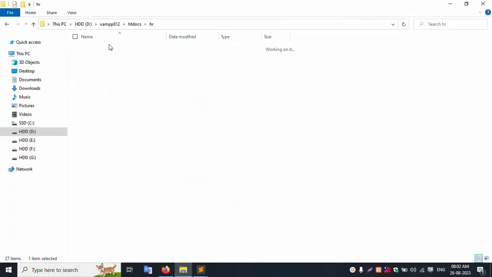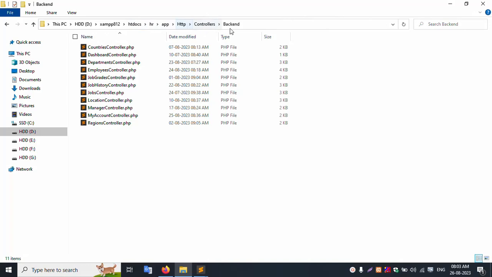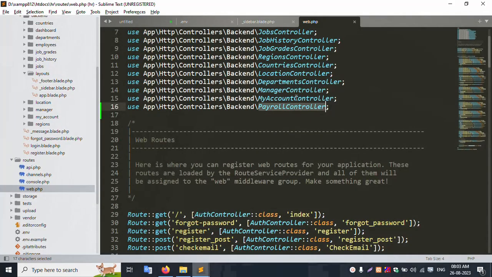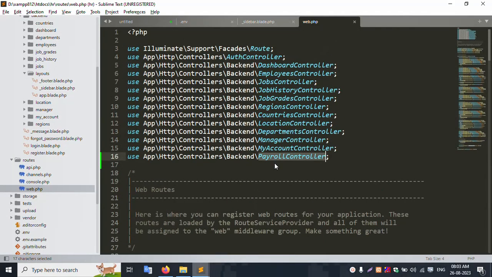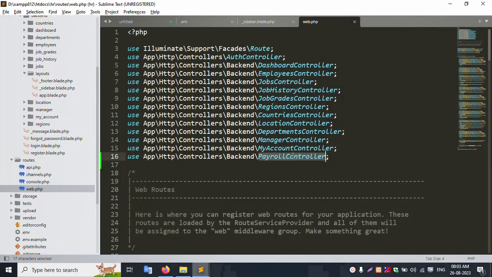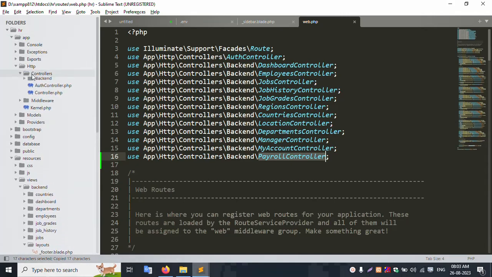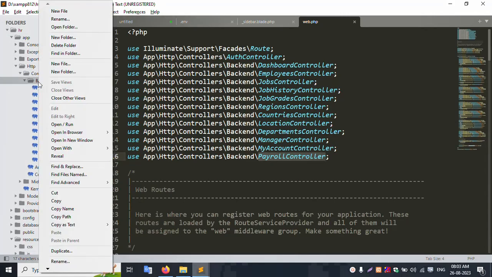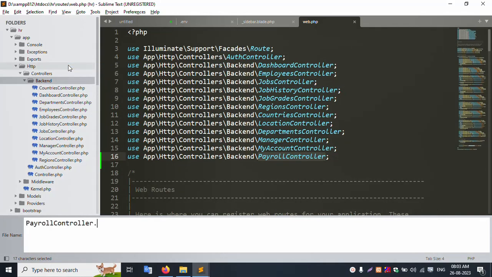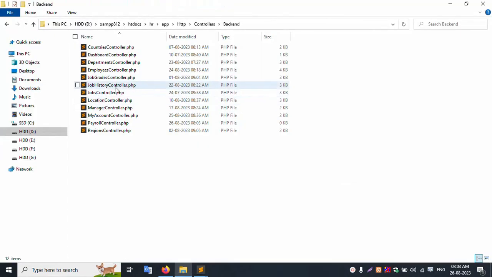Inside the backend app, HTTP, Controllers, backend folder of this project, all controllers are available. The payroll controller is not available. Let's check: it is not available. Copy this, and inside backend create a new file, a PHP file. The payroll controller is successfully created.